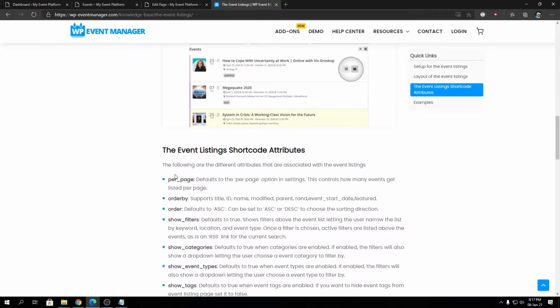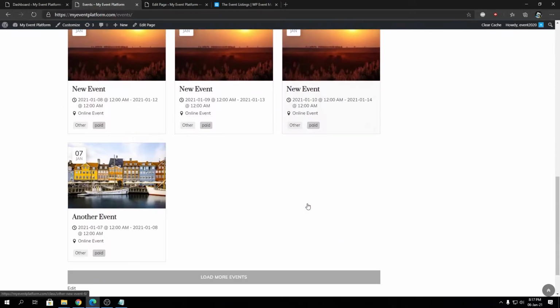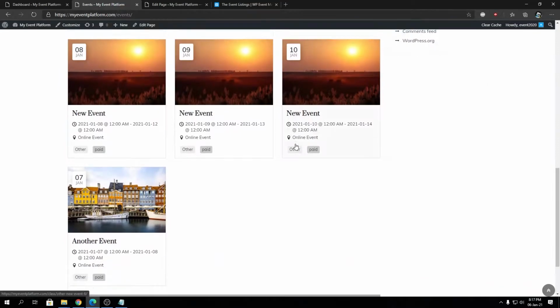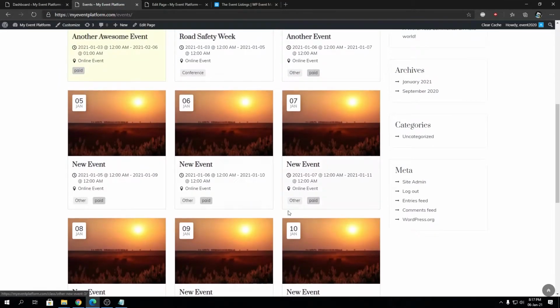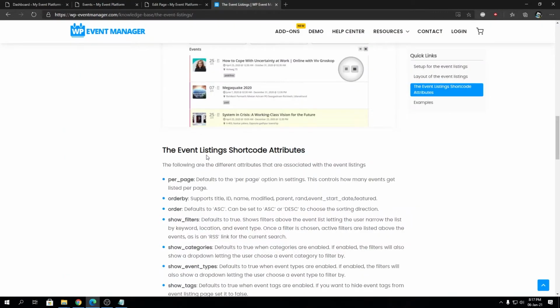Per page, first attribute. The per page attribute limits how many events we want to show in a single page. So let's say if we set it to 3, it will only show 3 events over here. After that, we will have this load more events button. So not all these events, we will have only 3, then the load more button. This helps to speed up event loading and the initial website load. So that's per page. It's like limiting the per page event listing.